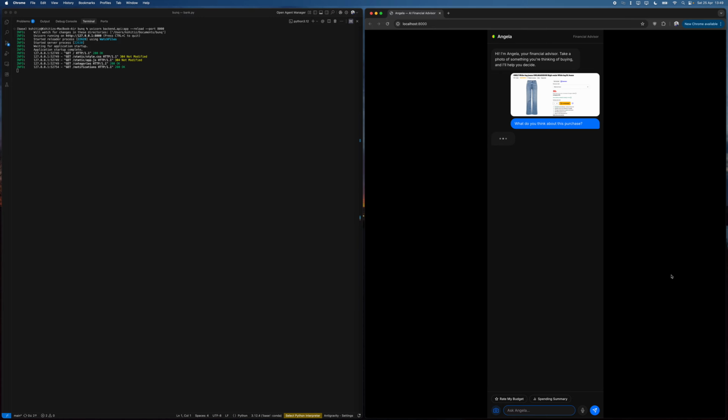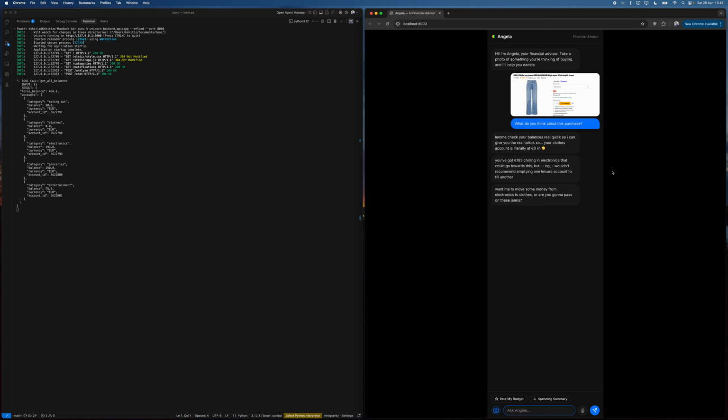We're not going to specify what kind of purchase it is, but as you can see in the logs on the left, it's going to be able to analyze this image, and it's going to recognize out of the categories we currently have, this falls under clothing. It's then going to see exactly how much money we have in our account right now. It turns out we have zero money in our clothing budget. But conversely, there's 193 euros chilling in electronics. So not gonna lie, Angela recommends that we transfer some money over there. So why don't we say, yes, that's a great idea.